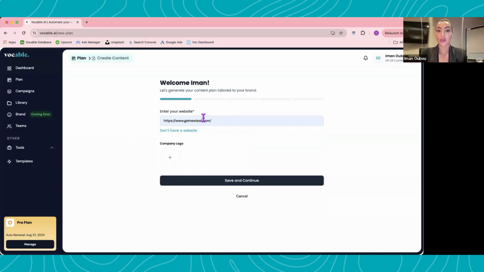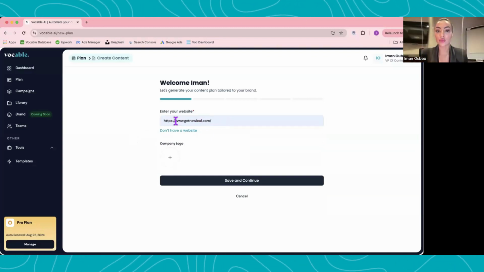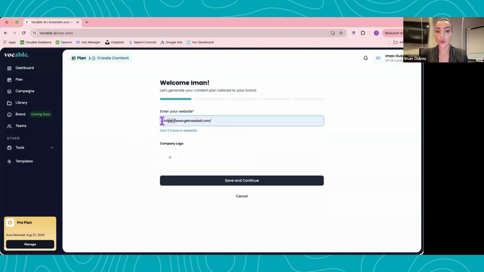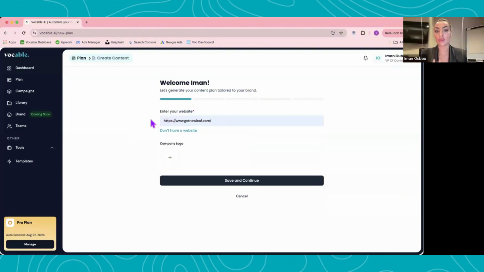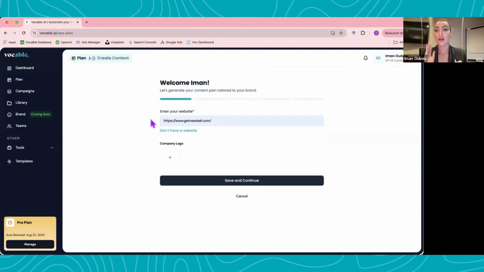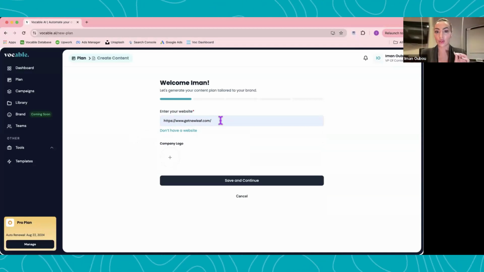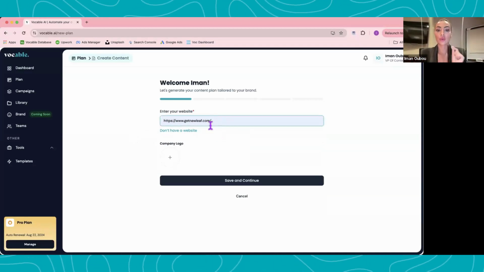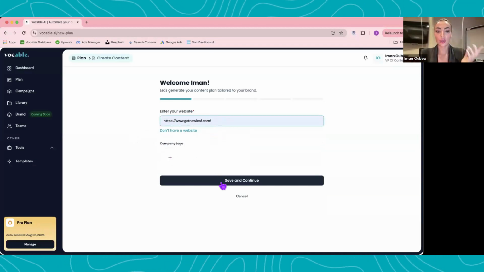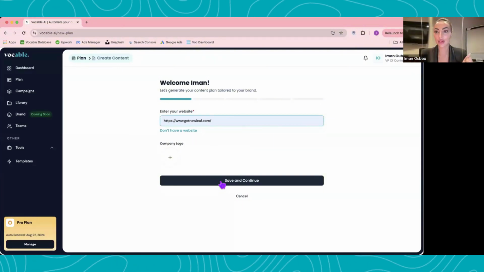If you were there, we have put in our website, and FYI, this is the best format to put in your website. You want to make sure that you have your HTTPS:// because otherwise it will not work, right? So make sure that this is the format that you're using. Otherwise, you might be getting an error. The format of the website, you add your logo if you'd like, and then you click save and continue.